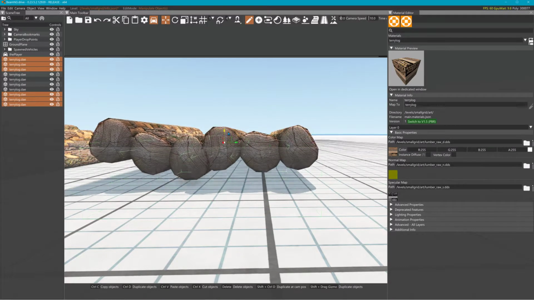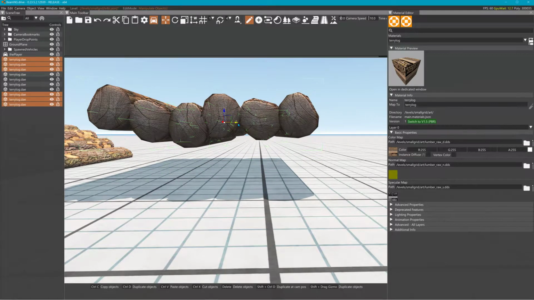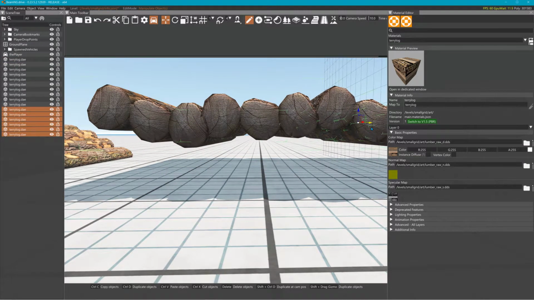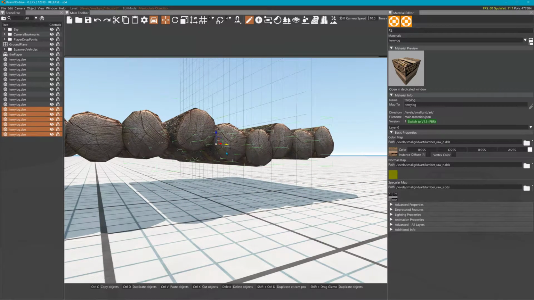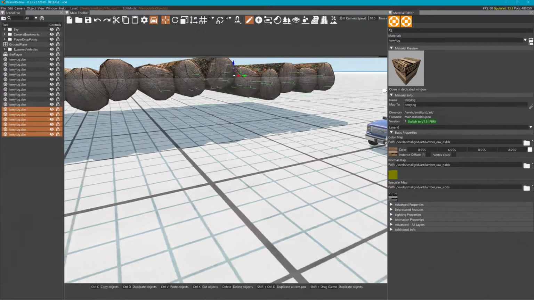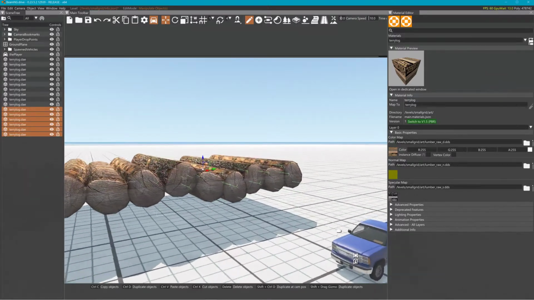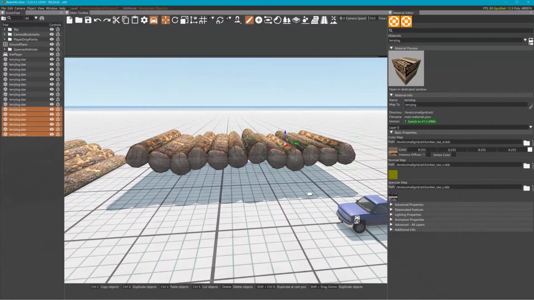But say you make your bridge and you like the bridge that you made, and you're like, well, I like that, I want to just use that again. Now, I don't know how to load a prefab into another level or something. I was trying to figure that out, and I don't know how to do that.